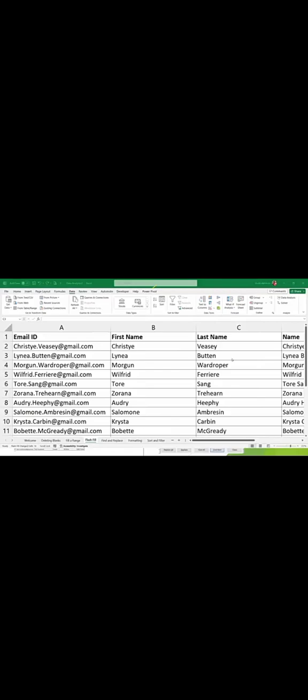All right, so that is Flash Fill. Now always remember that when we are talking about this, we are talking about techniques for data cleaning and preparation.